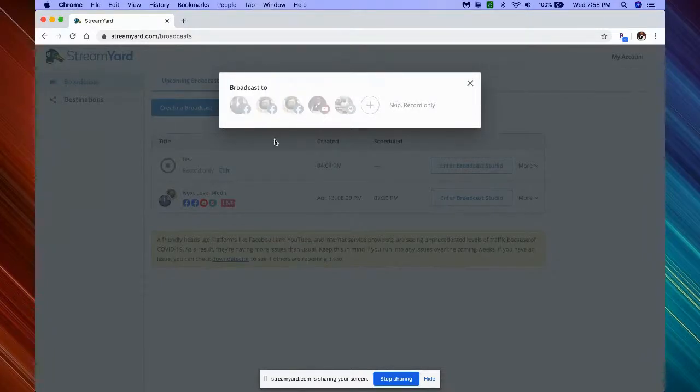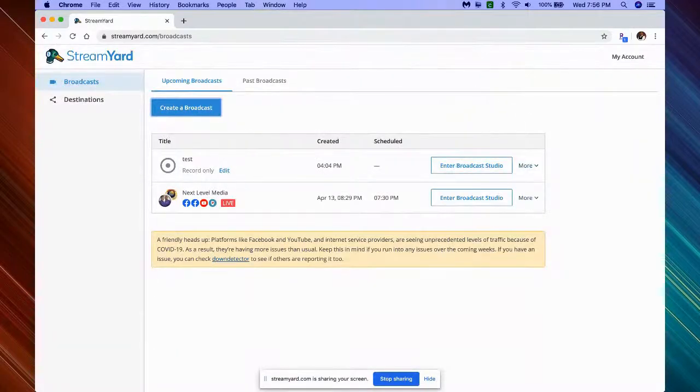Now, here's another wonderful thing about StreamYard. The free version of StreamYard enables you to broadcast to one destination. It won't cost you a penny to stream to that one destination. When you are using the free version of StreamYard, and I'm going to throw this up, I'll go back to that screen in a minute.